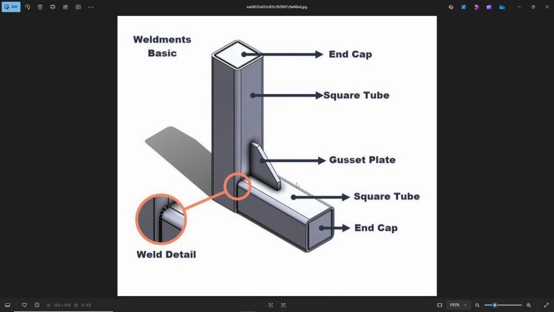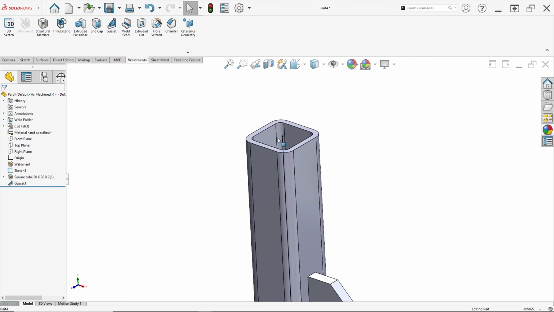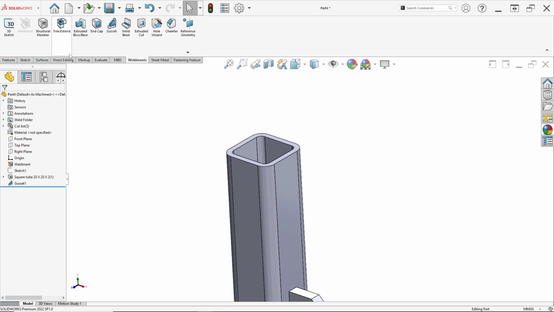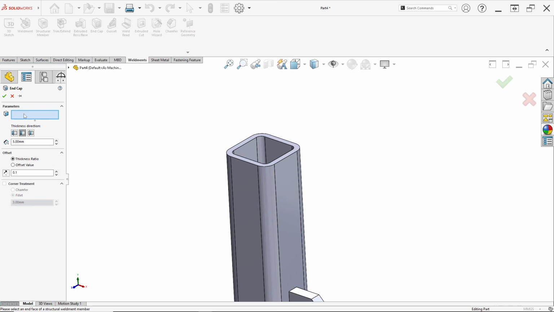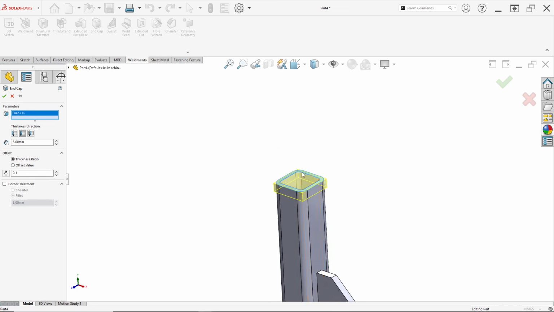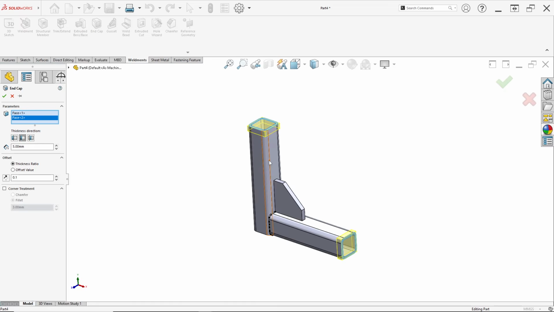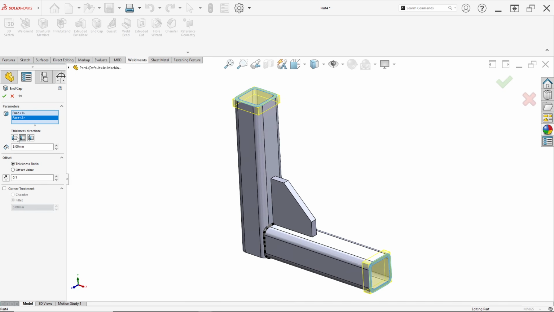So after we make the gusset plate, we can make an end cap like this. Before that, we hide the sketch 1, and last we make the end cap. Just click end cap here. For parameters, just click this face and this face, for example, like this. For thickness direction, you can change here, for example, outward, inward, and internal. But here, for example, I use inward.